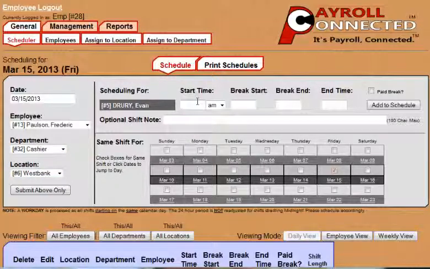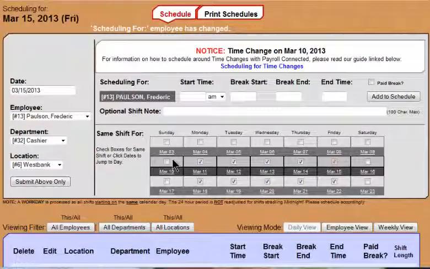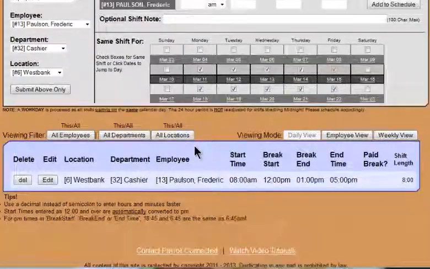And since they're a salaried employee, we're going to enter in what their typical shift is, and we're going to set them up to work for a 2-week period. And we'll add it to the scheduler. And just like that, we have a schedule made for them.